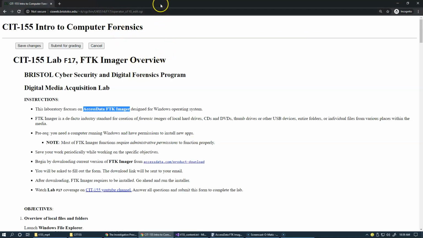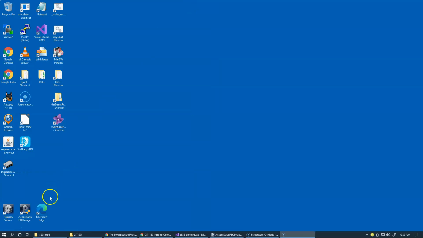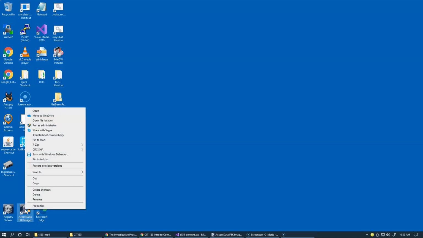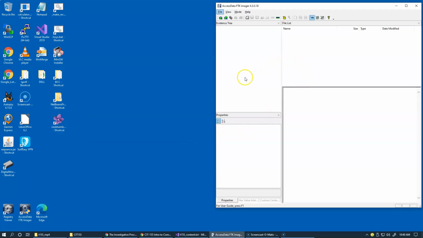This is an example of FTK Imager on my desktop, and when you run it, I strongly advise that you actually right-click and run it as administrator, because for our purposes you'd have to have administrator privileges to access your physical drives. So when I run it as administrator, it starts and runs, and this is the main view of the software.